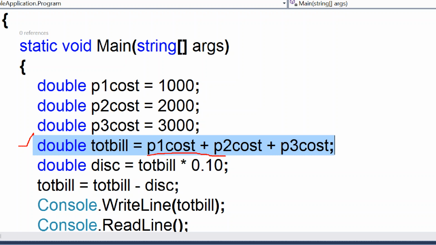RHS is what? P1 cost, P2 cost plus P3 cost. That is 1000 plus 2000 plus 3000. That is called how much? 6000. RHS will contain a value called 6000. And after this, control will execute LHS. LHS is what? Total bill. Total bill creating a variable. Next, control will execute assignment. RHS will be assigned into total bill.